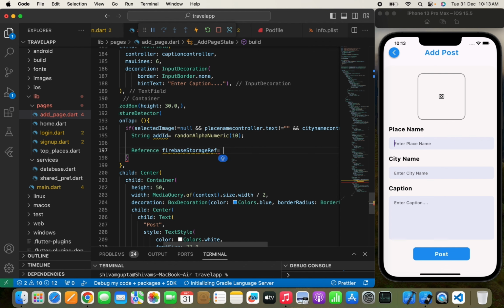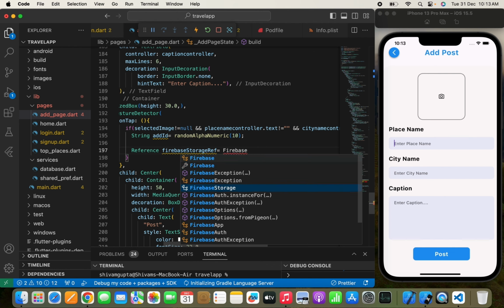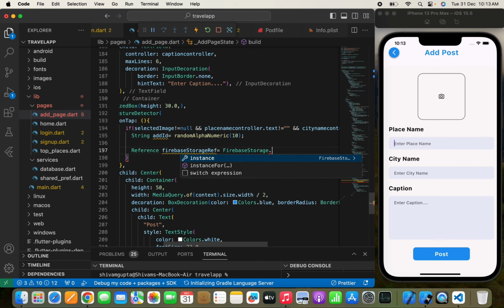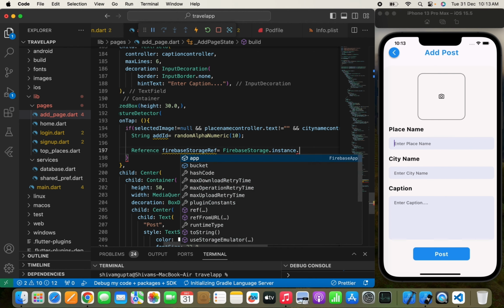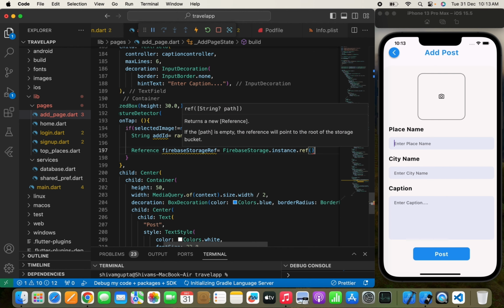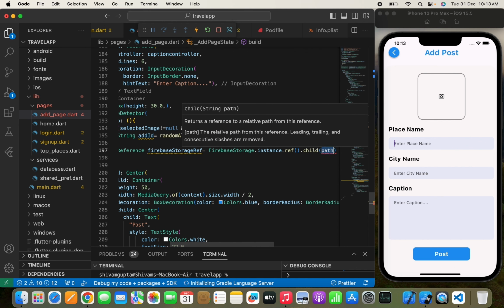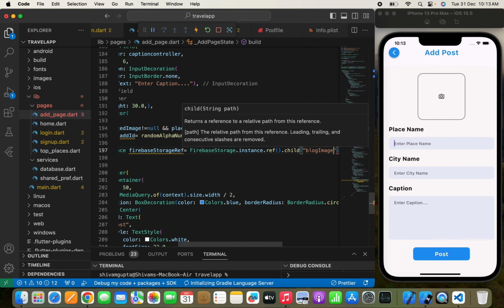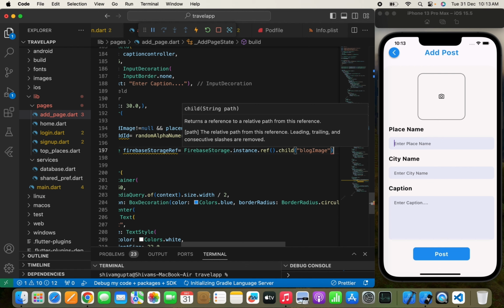is equal to Firebase storage dot, and here we'll pass instance dot ref, and here I'm going to simply create one folder name where I'm going to store all the images. So here let me show you, because I have my Firebase ID in which the Firebase storage is enabled. So I'm going to use that ID to show you how to upload an image to the Firebase storage, right?